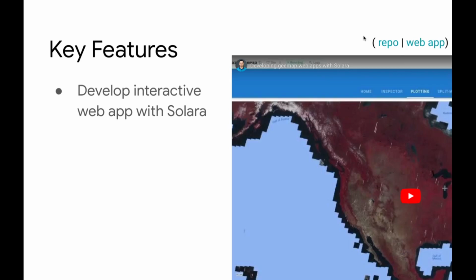Yeah, so we have a question. Is there a cost involved with creating a web app from Jupyter Notebook? I would like to create one for water quality.